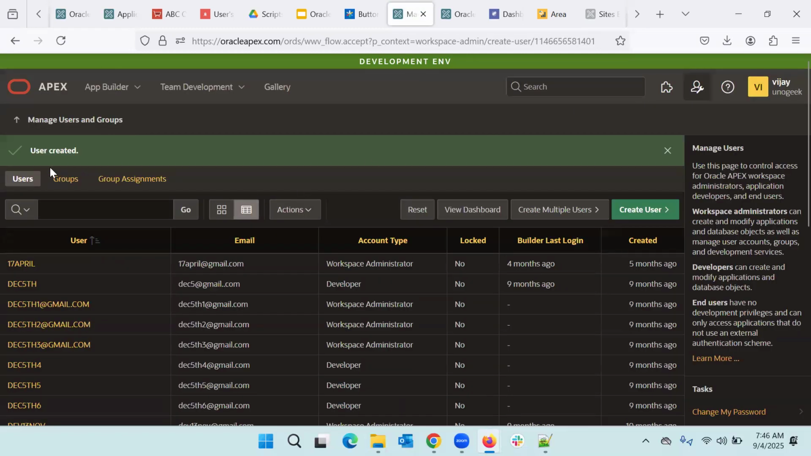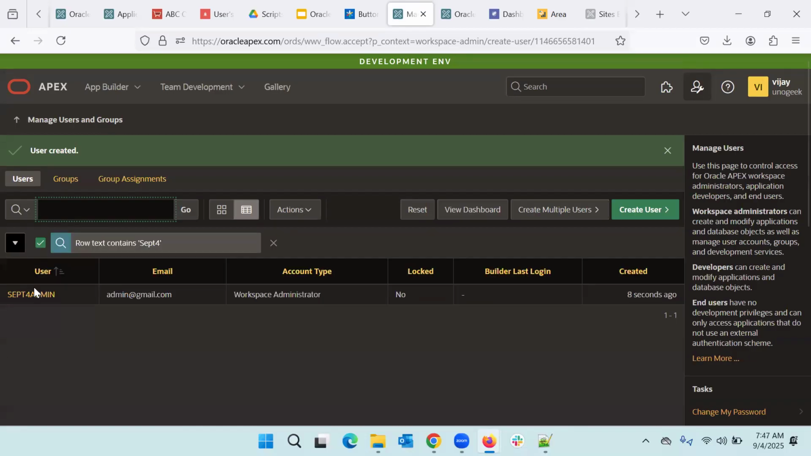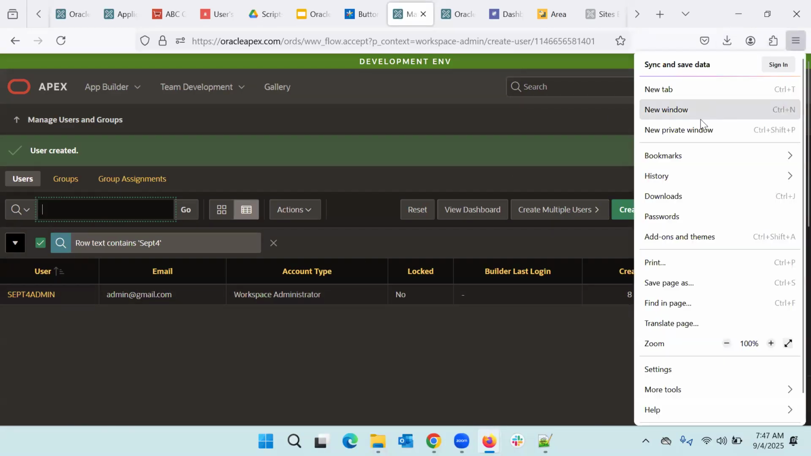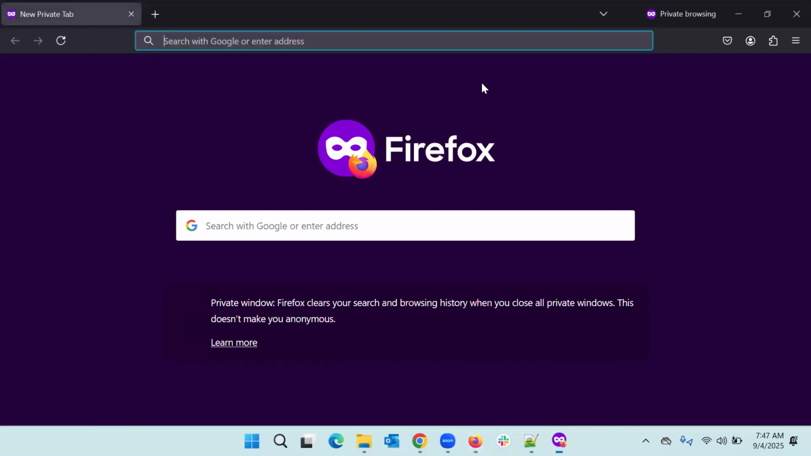So I have created one user. Now I can search for September 4. If you see, my account got created, September 4 admin. The type is workspace admin. Now let me go into the private window and try to log in with this one.